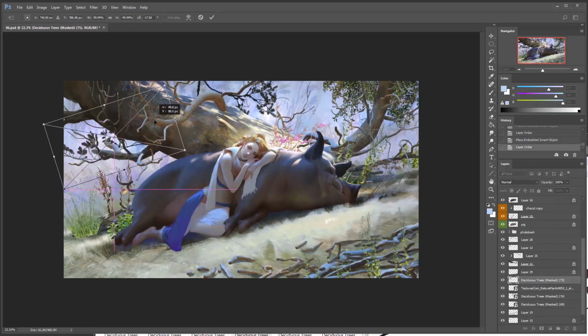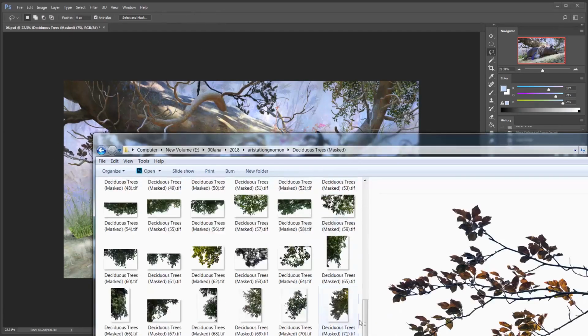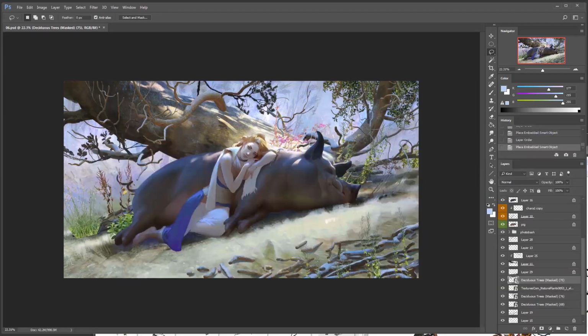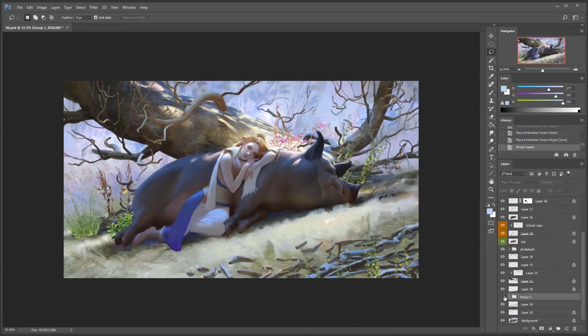Also, when you use photos, you should be able to match them. Like, it shouldn't stick out of your painting too much, because it's the best looking part of your painting. You know, you use different layer modes. Just make sure that everything kind of fits together.